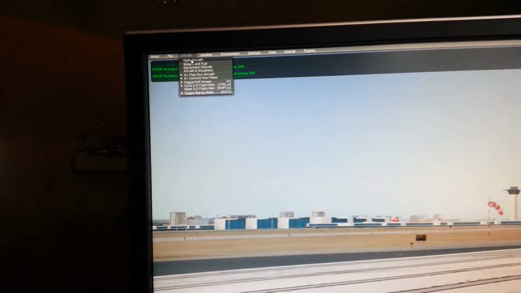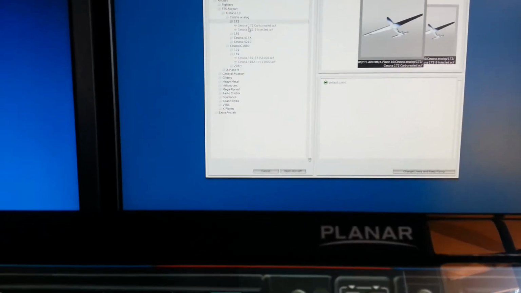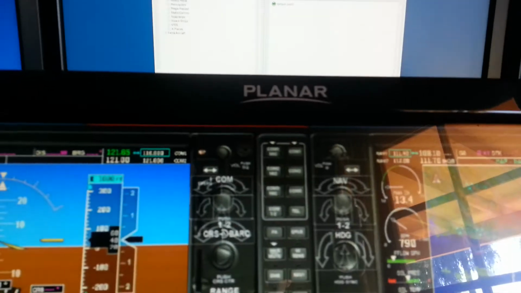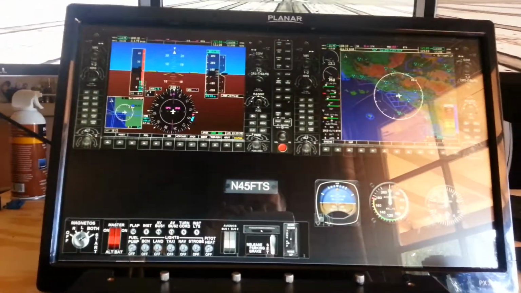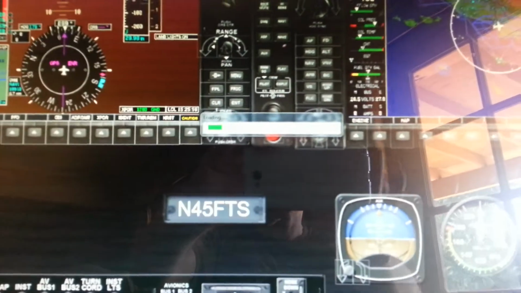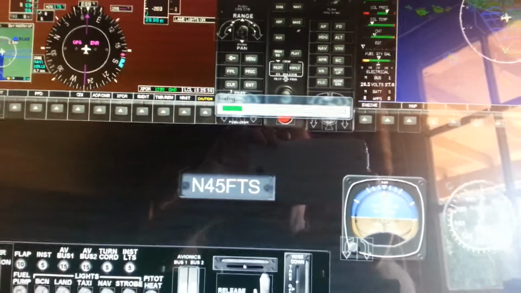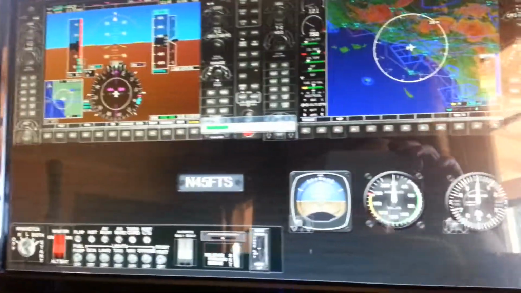If I go to aircraft and go to open aircraft, and I'll go over here and I'll choose an analog Cessna, like say a 172 injected, and choose open aircraft. You'll see that SimAvio begins to automatically change the panel for the selected plane. Sorry for this glare from the window.